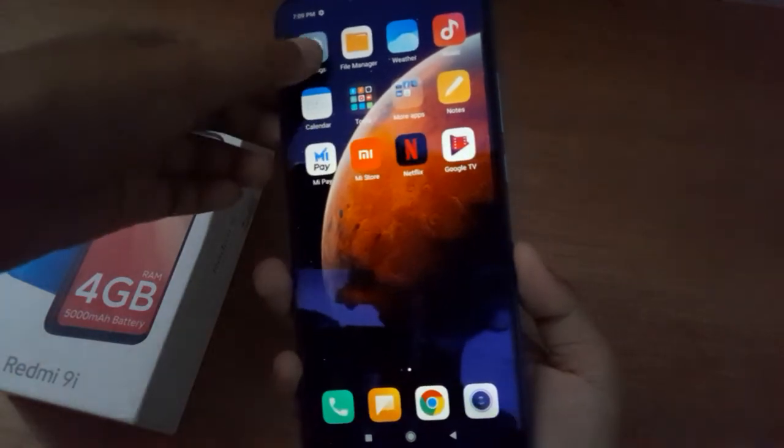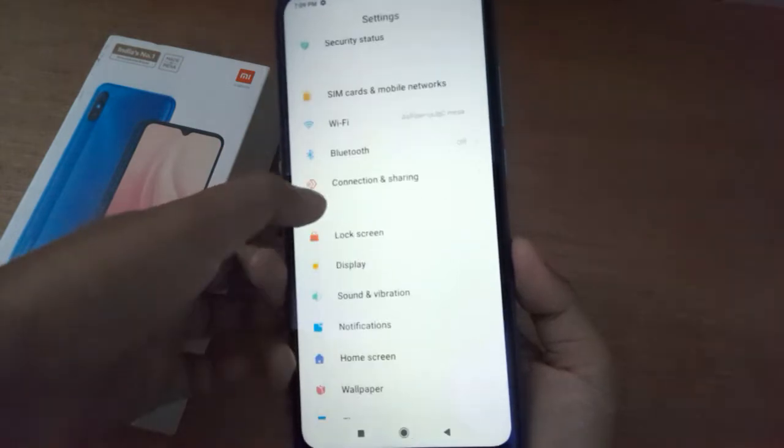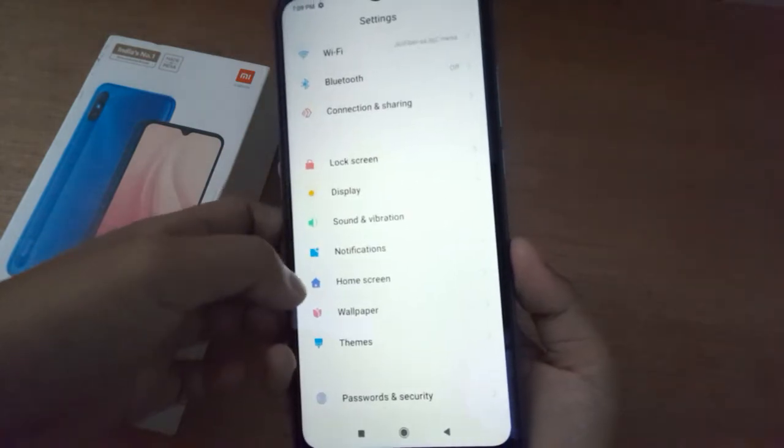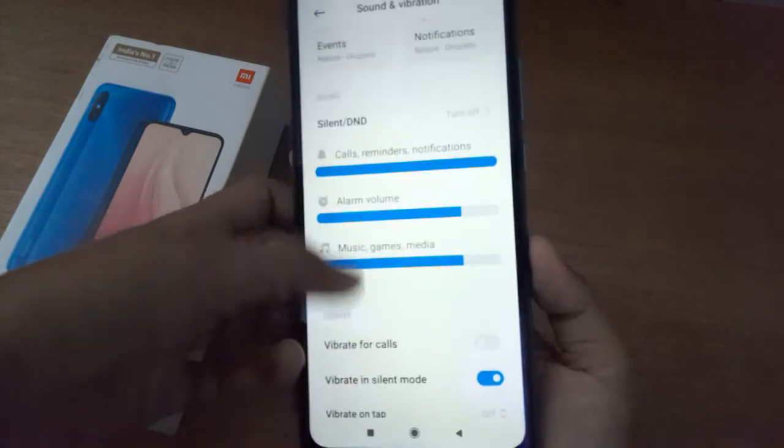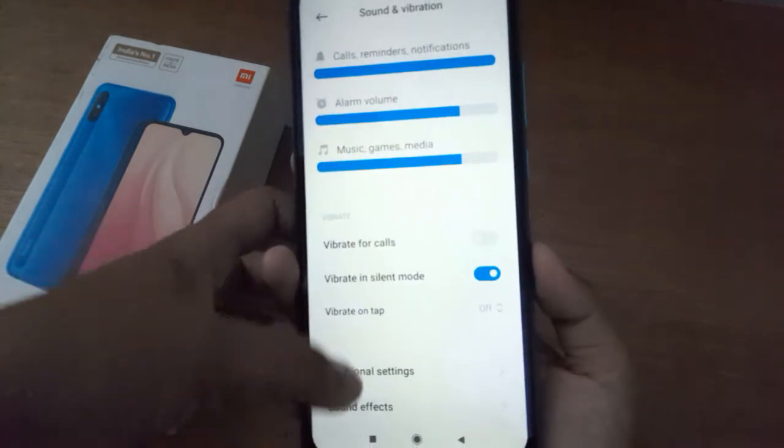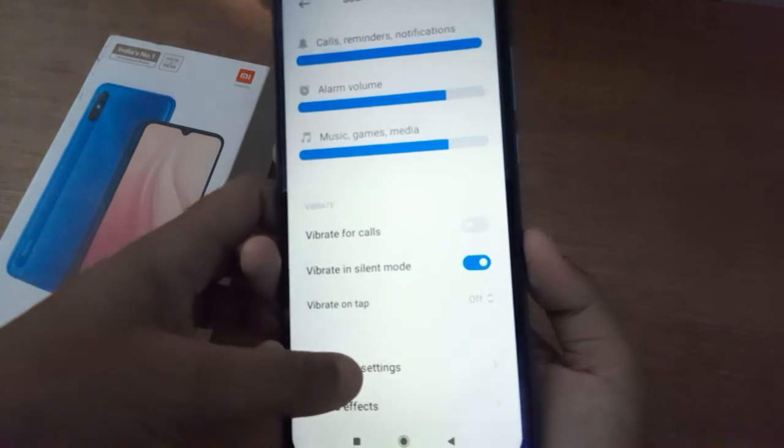First of all, you have to move on to settings, then from here you have to scroll down to sound and vibration. On the below you are going to find the sound and vibration. After that again you have to scroll down to additional settings. On the below you are going to find the additional settings, so click on it.